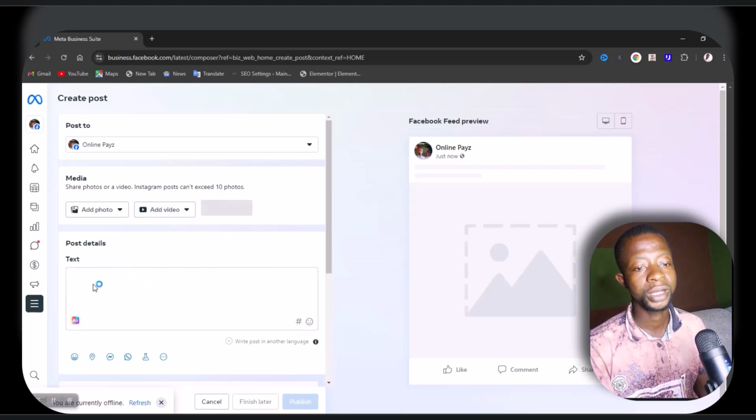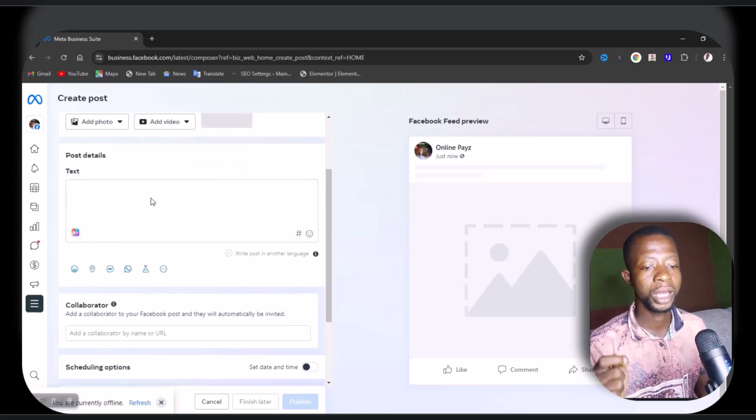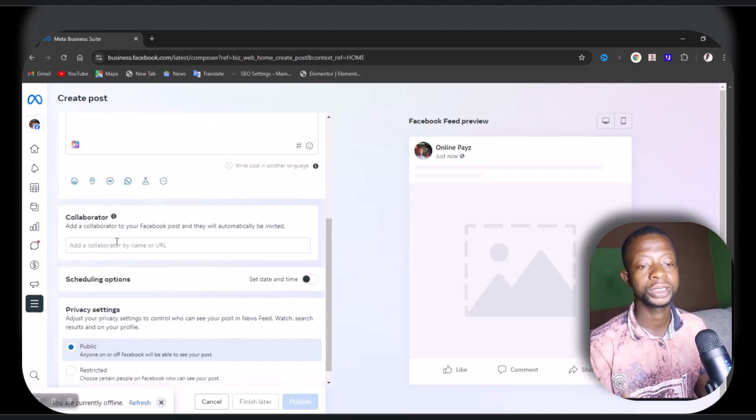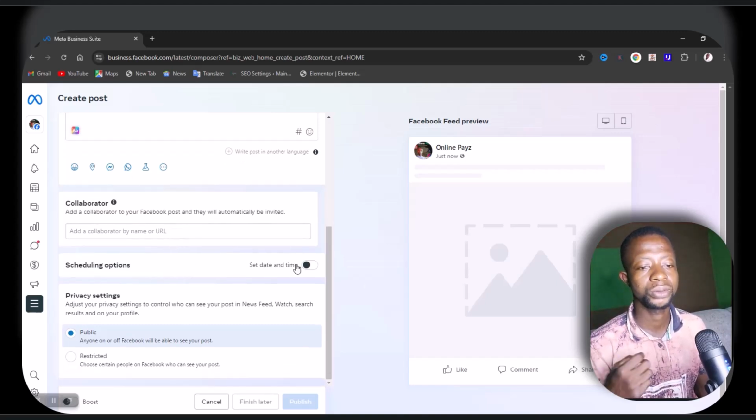And we have the text section here where you can write about your post, and we have the collaborate option. Here you can add someone to this post so that the person also can post it on his or her page. Or you can add a thumbnail or keywords to your post here that will help you. And you can schedule your post.